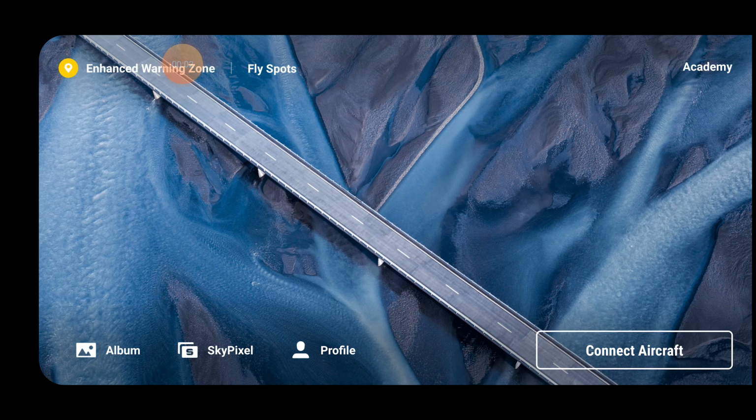What we're going to do is jump straight into the app. Now, I'm not going to go into every specific detail, but I am going to go into the main settings menu and run through that with you.